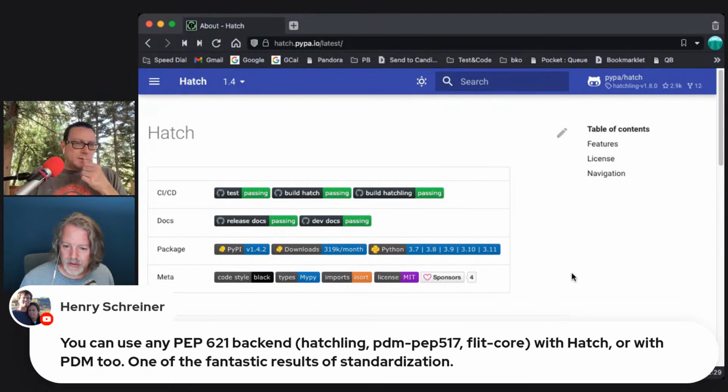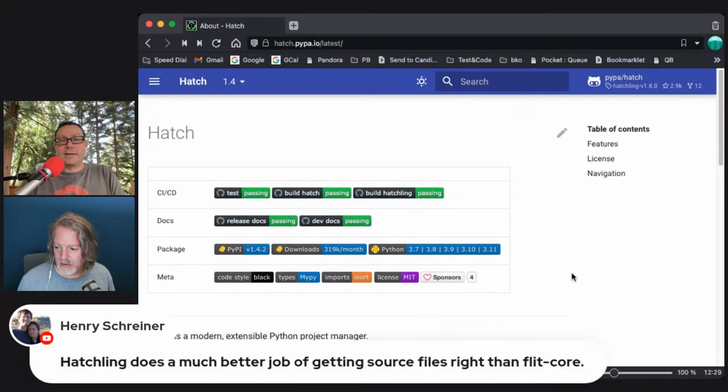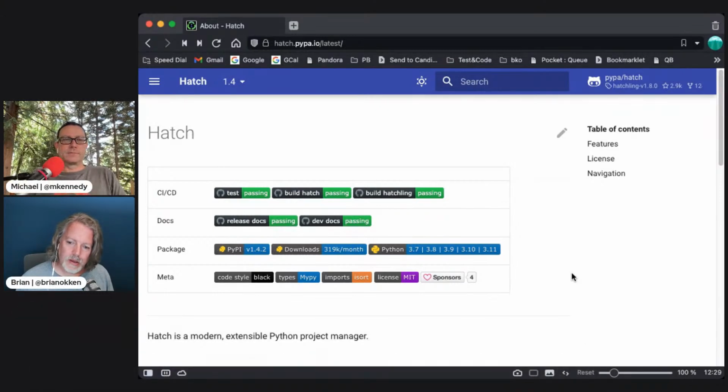Some live feedback. Henry Schreiner says, you can use any PEP 621 backend, Hatchling, PDM, Flit-core, and so on with Hatch or with PDM, one of the fantastic results of standardization. And that Hatchling does a much better job of getting source files right than Flit-core. Okay, interesting. There were a lot of cool options with Hatch where you could specify exactly which modules and packages to pick up if you need to. That's one of the things that's a little bit mysterious with Flit, how to figure it out, because it just sort of knows somehow. I think it's the stuff that's in Git, but it's interesting.